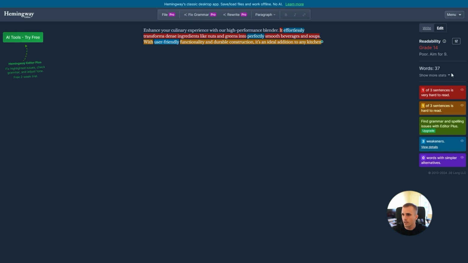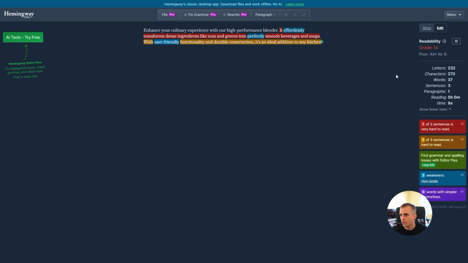So you can also click on show more stats, and it will give you some stats, like how many letters, characters, words, and all these things. Here you can see it has highlighted all these words and sentences that are super hard to read, like this one. You can see what parts of the text you can improve to make the readability level lower and therefore make your content easy to consume and easy to understand.